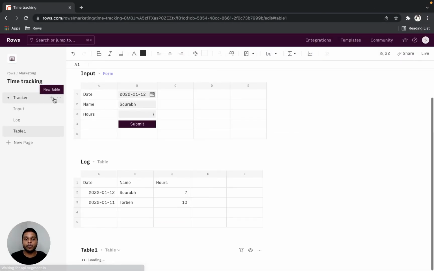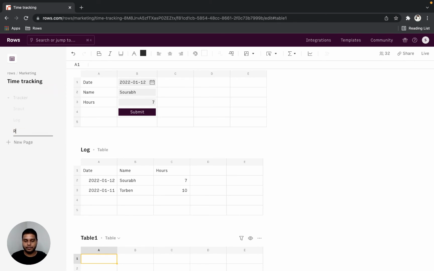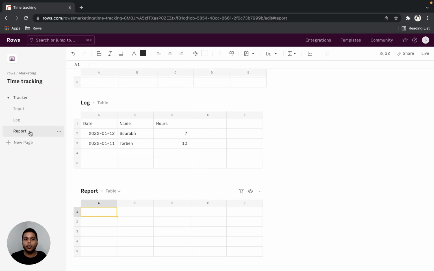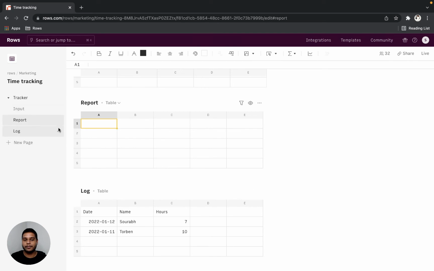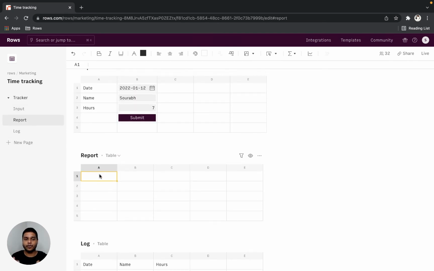Say we want to create a report. I'm going to go ahead and create a new table, name that report. We can move this a little closer to the input right here. For a report, I'd imagine we'd need the name, the from date, along with the to date.